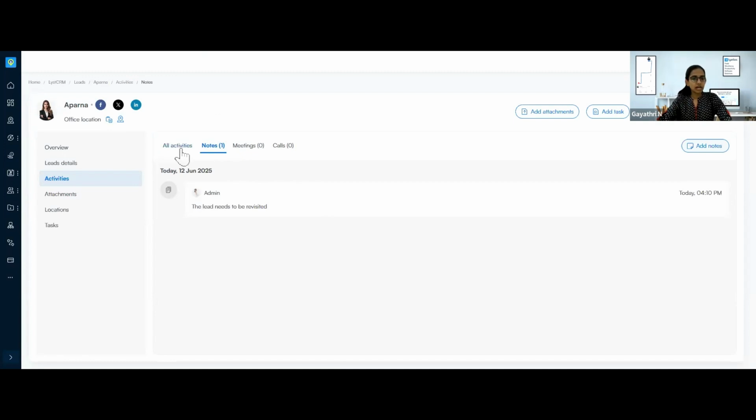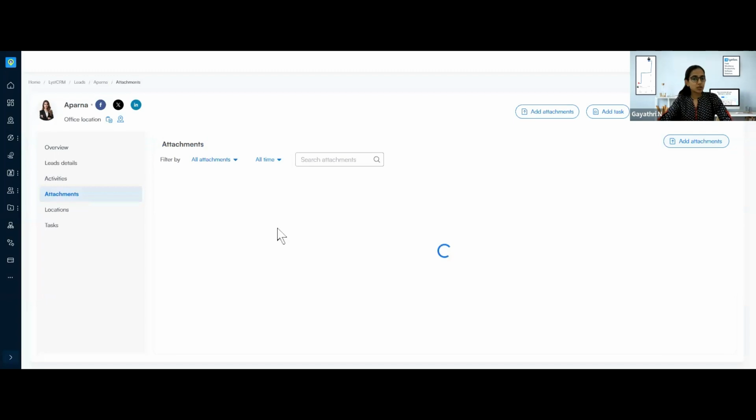Inside every module, you will have all these activities for each record, the notes section, meetings and call logs to record if there are any calls. Record doesn't typically mean we record the calls, but just to make an entry, saying I've made a call to this particular person. And any attachments that you want to add for this particular record can also be done. Any files or documents with respect to this particular lead can also be attached here.